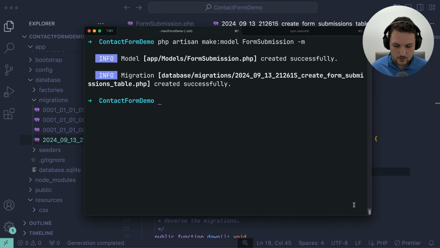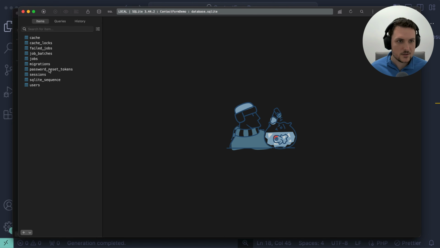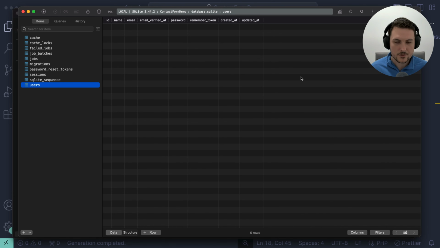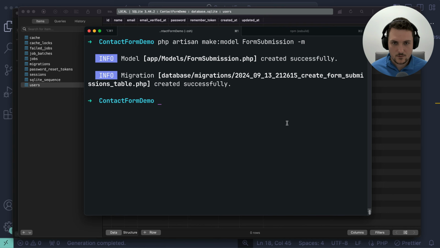And now if I click table plus, you can see my tables here. I'm sorry, I can't make it bigger. But we have users, nobody's registered. I mean, whatever.